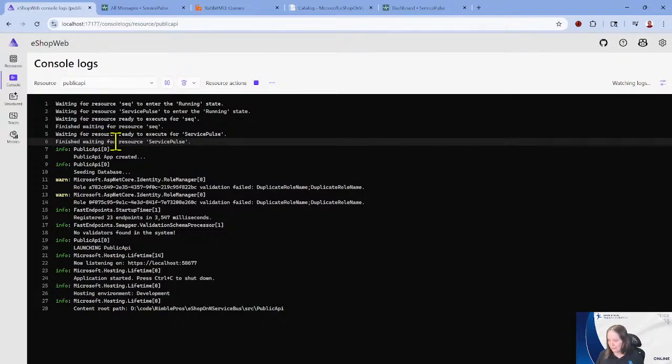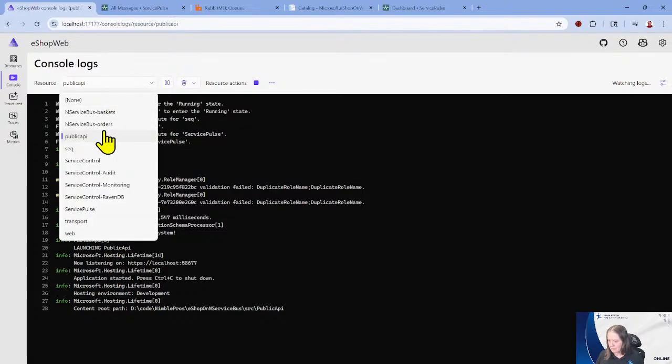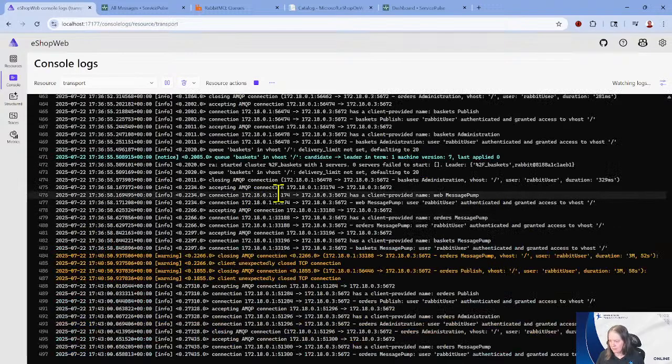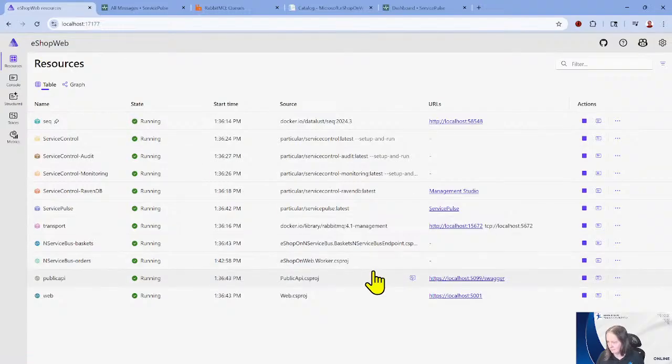Our public API. All the console logs are here. Python script, like I said, didn't have standard out, and so that's why I took it out for this one. Transport, again, this is how I can check to make sure things were working with RabbitMQ, making sure that permissions and ports are set properly. All right, let's close it.